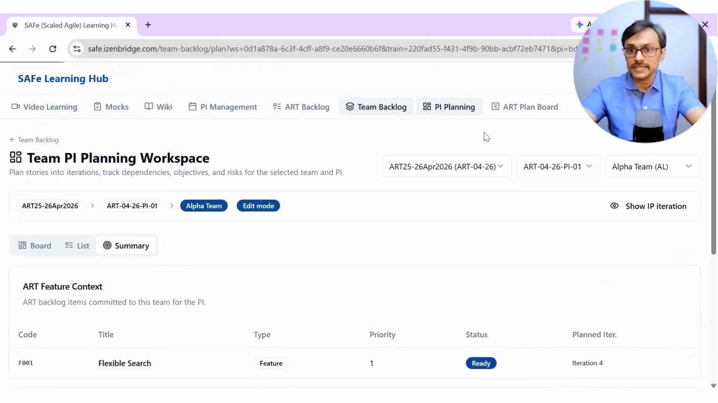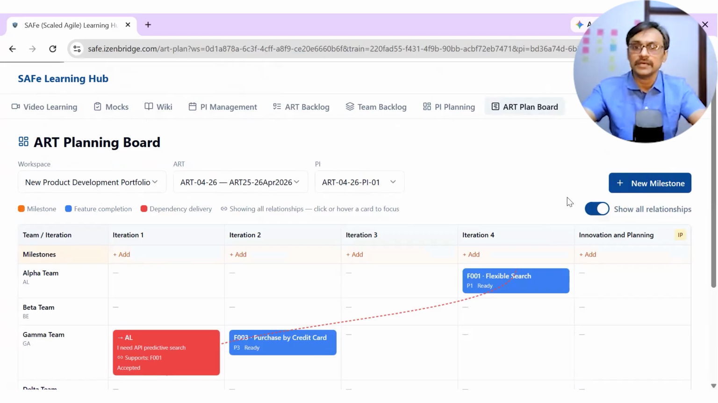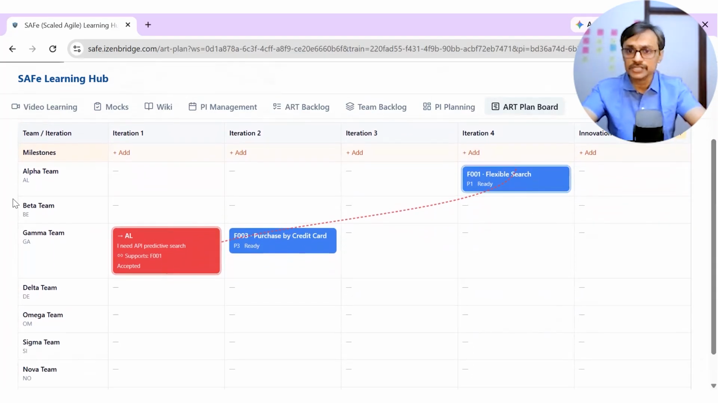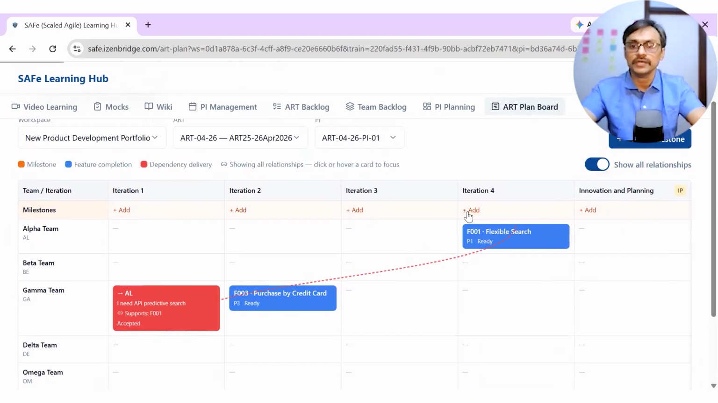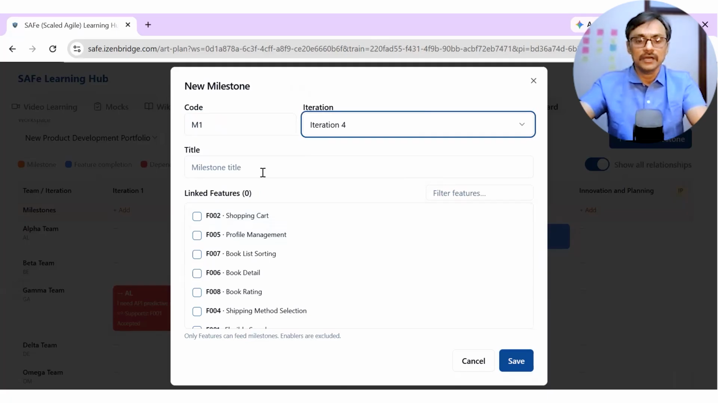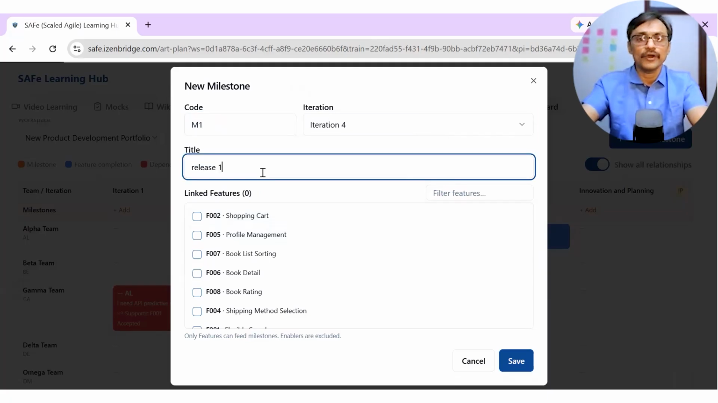So we can put this information, and using this data, I am already preparing the dynamic ART planning board. As we keep filling, we are showing a blue color sticky in the section where this feature is getting completed. And then you also see how a dependency is going to take care of this particular feature. We can also add a milestone. For example, I want to add a milestone here and say that we want to make a release 1.1. Maybe I just give a code as M1, and I can say this is release 1.1.